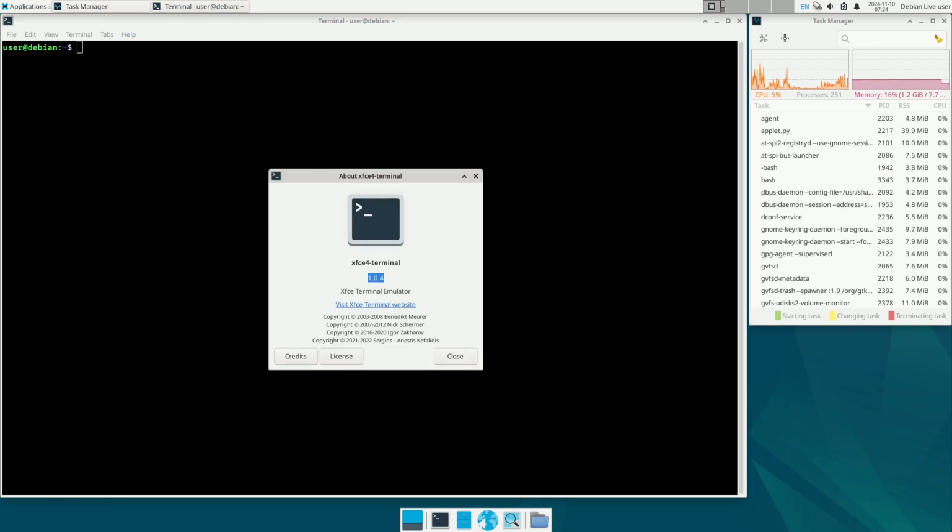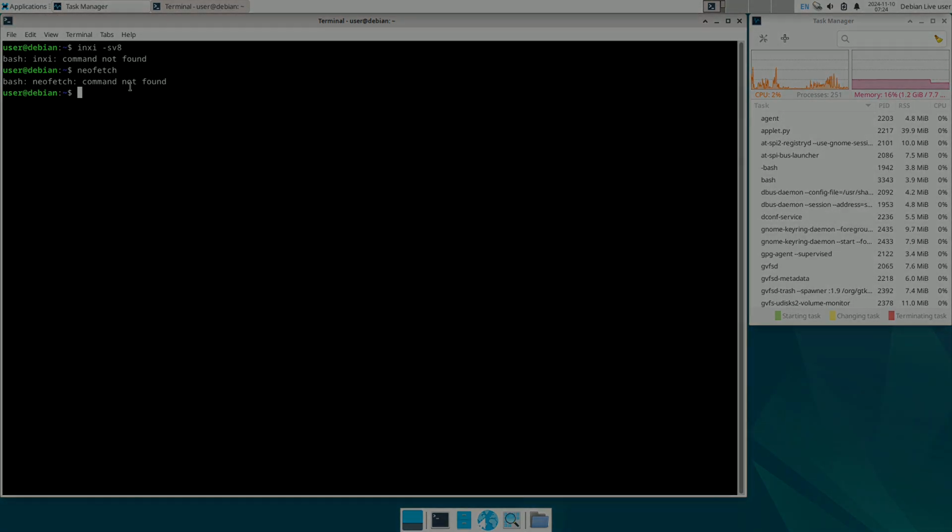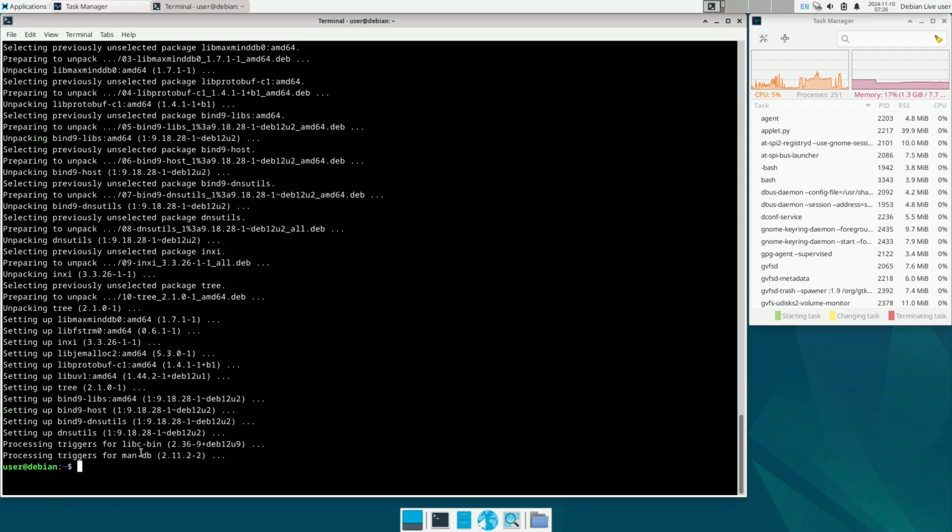So let's try it. The version you get is 1.0.4. So let me type in inxi -Sv8. So it says command not found. Now let's try NeoFetch. Same thing. So I'm going to update all those things, and I'm going to install inxi and also NeoFetch, and I'm going to continue. So I installed NeoFetch and inxi. So let's go through one by one.